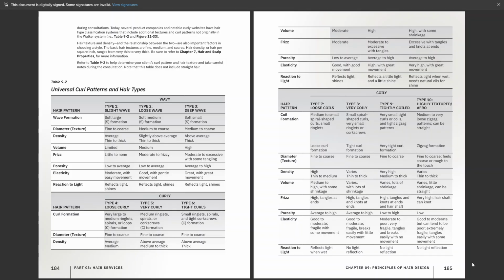Type 1, fine to coarse. Type 2, medium to coarse. Type 3, medium to coarse. Density: Type 1, average, thin to thick. Type 2, slightly above average, thin to thick. Type 3, high, deep waves.